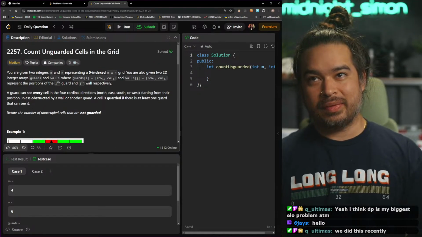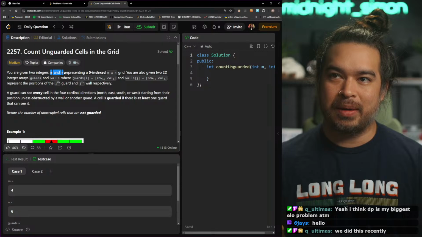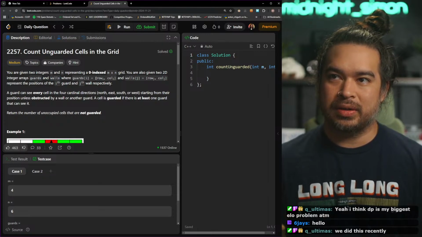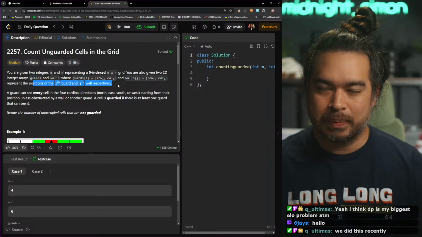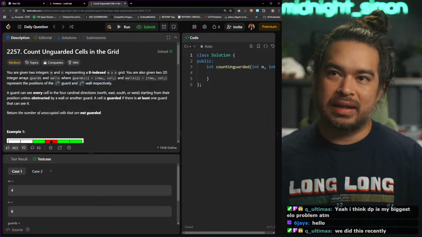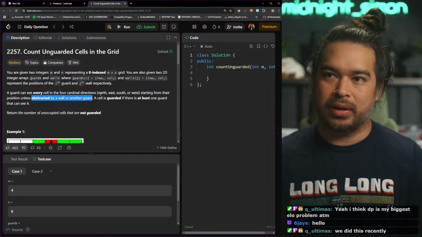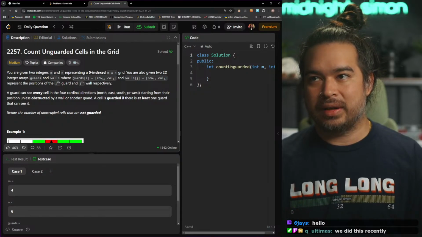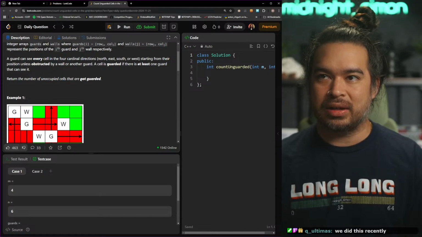Let's read it. Count unguarded cells in the grid. You are given two integers m and n representing a zero-indexed m by n grid. You're also given two 2D integer arrays, guards and walls, where guards[i] equals row_i, col_i and walls[j] equals row_j, col_j represents the position of the ith guard and the jth wall respectively. A guard can see every cell in the four cardinal directions, north, east, south, or west, starting from their position, unless obstructed by a wall or another guard. A cell is guarded if there is at least one guard that can see it. Return the number of unoccupied cells that are not guarded.